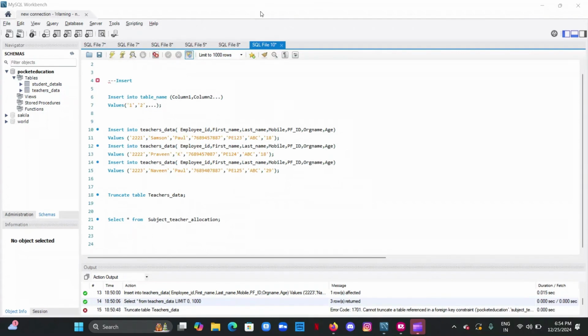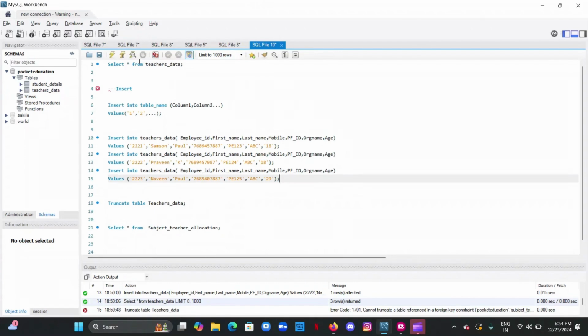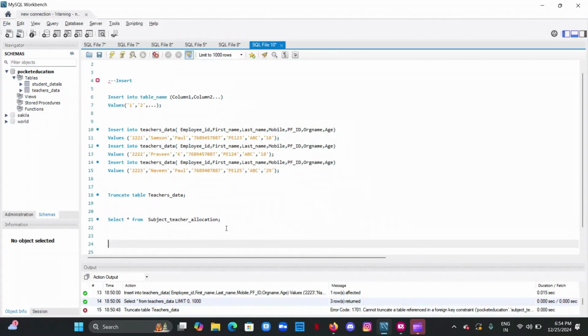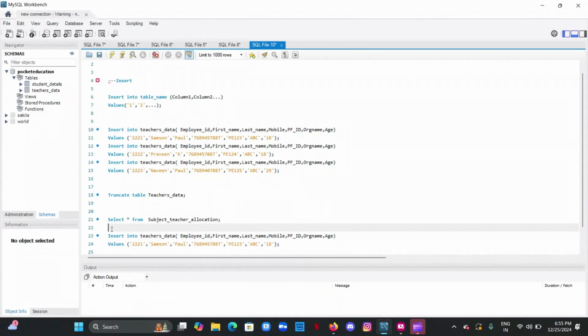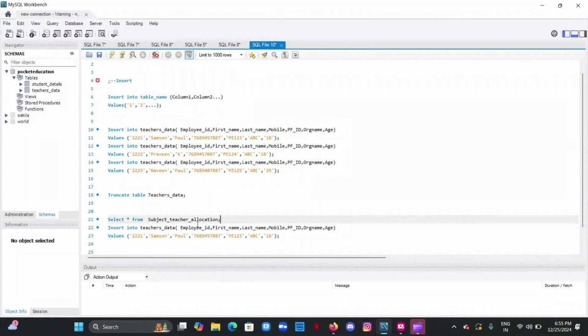Now we'll see how we can insert the data in the child table. We have already inserted the data in the parent table. So now we'll insert this data in the child table. Let's take this insert query and we'll just modify it. No need to write the entire query again. We'll take the table as subject teacher allocation and we'll change the column names.